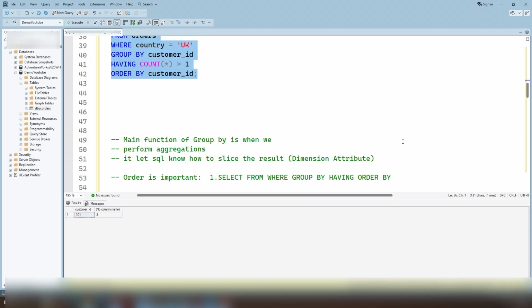So to summarize, the main function of group by is when we perform aggregations. It lets SQL know how to slice the results. And whenever you're using a group by, or whenever you're writing a SQL query in general, it's important to know the order of where you put which clause. So the order is: it starts from select, goes to from, where, group by, having, and order by.